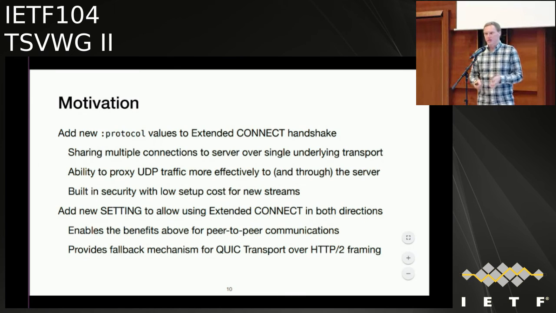So effectively, to recap why we actually care from a transport perspective: if we can share multiple connections and byte streams to the server, if all of that can go over a single underlying transport, that helps us out a lot. It also helps if we need to be proxying UDP traffic, which is one of the things that's come up through some of the Helium and Hint stuff that Lucas has been doing.